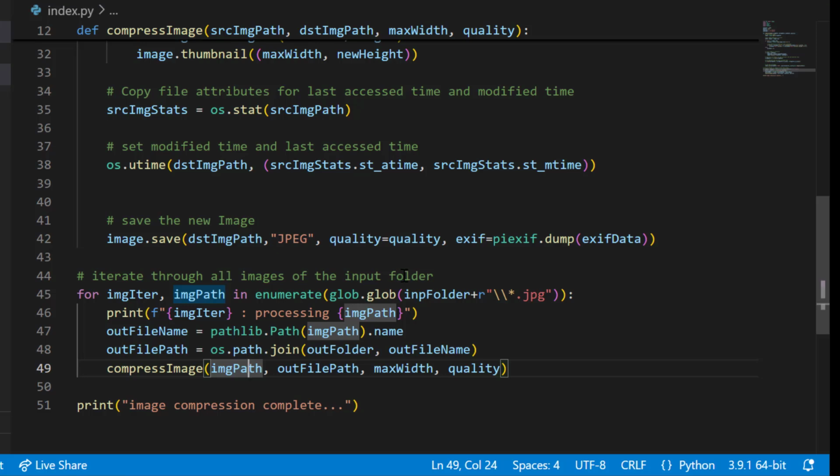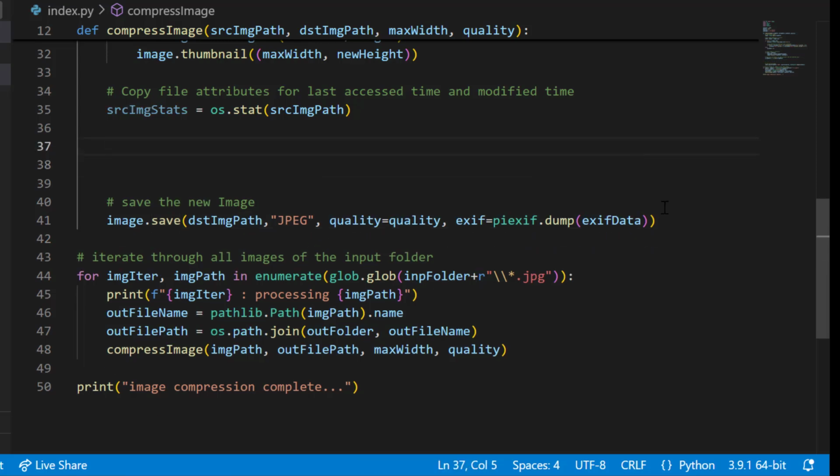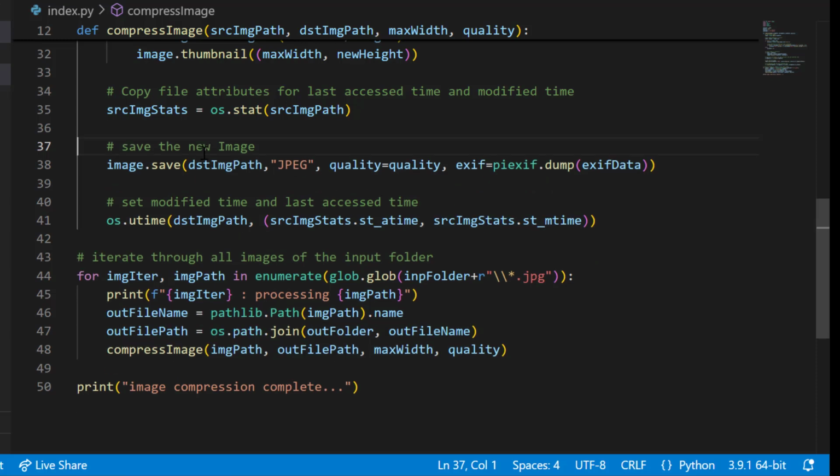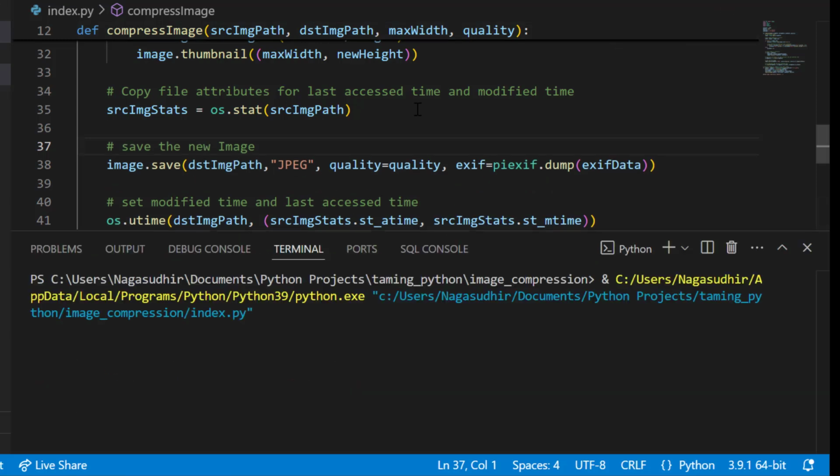Alright, we made a mistake here. Well, you can't set the modified time and access time before even creating the file, right? So after saving the image, I need to set the modified time and last access time. So let's try to cut this and paste it below the image.save. And let's try to run this code again.